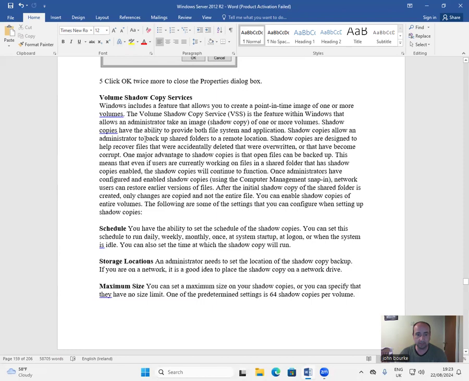Shadow copies have the ability to provide both file system and application. Shadow copies allow an administrator to back up shared folders to a remote location. Shadow copies are designed to help recover files that were accidentally deleted, that were overwritten, or that have become corrupt. One major advantage to shadow copies is that open files can be backed up.